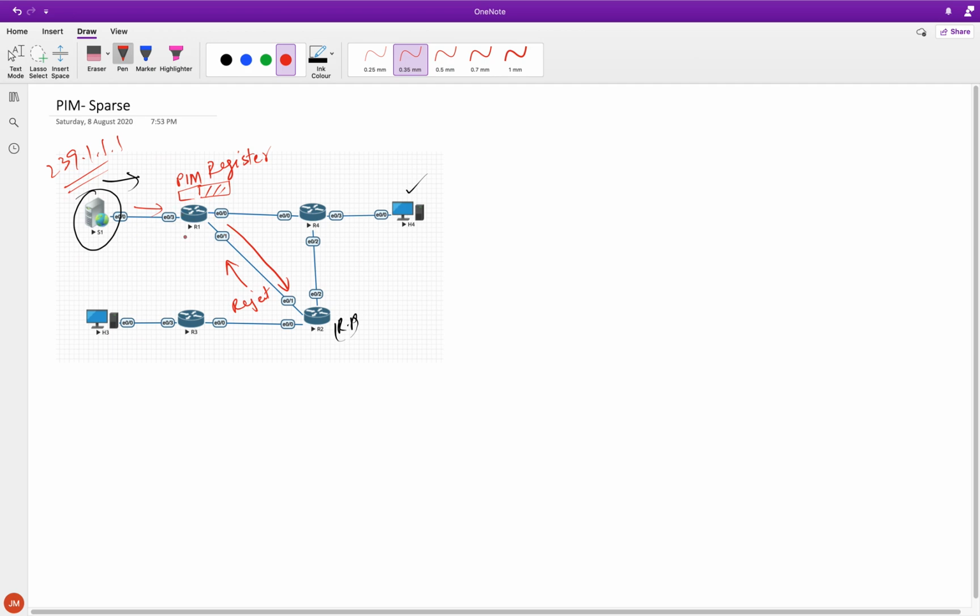R1 is going to remain quiet for some time. It's going to start a counter, or a clock, and by default it's going to remain quiet for like 60 seconds. When the timer expires, this R1 is a very enthusiastic kid, so it's going to come back again with another PIM register message or packet.